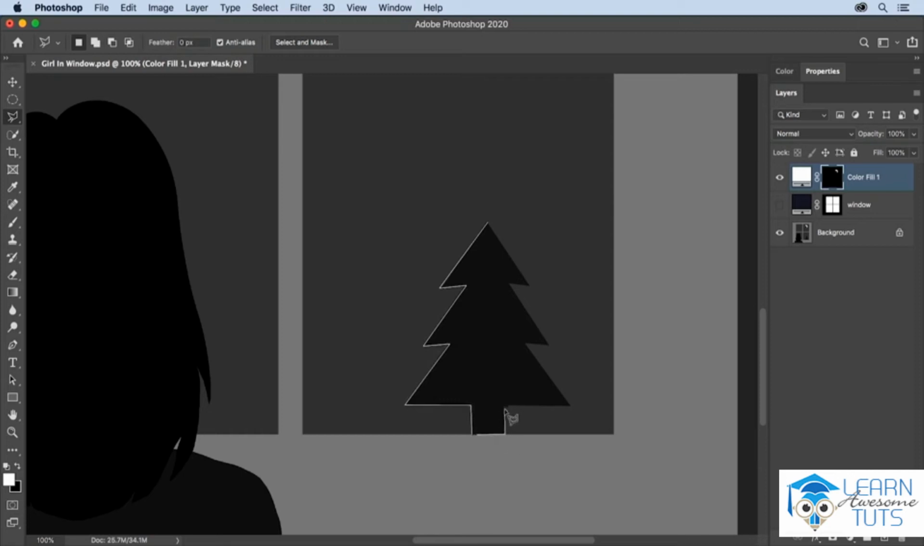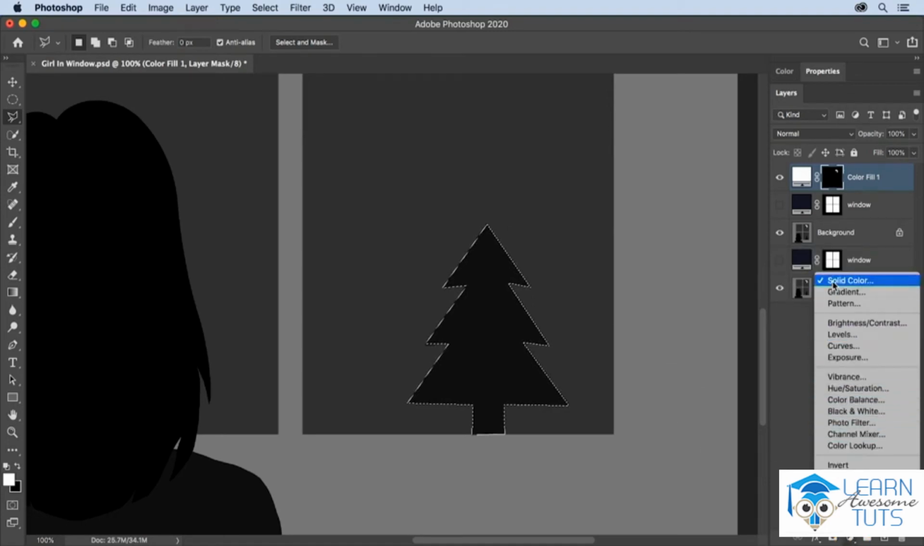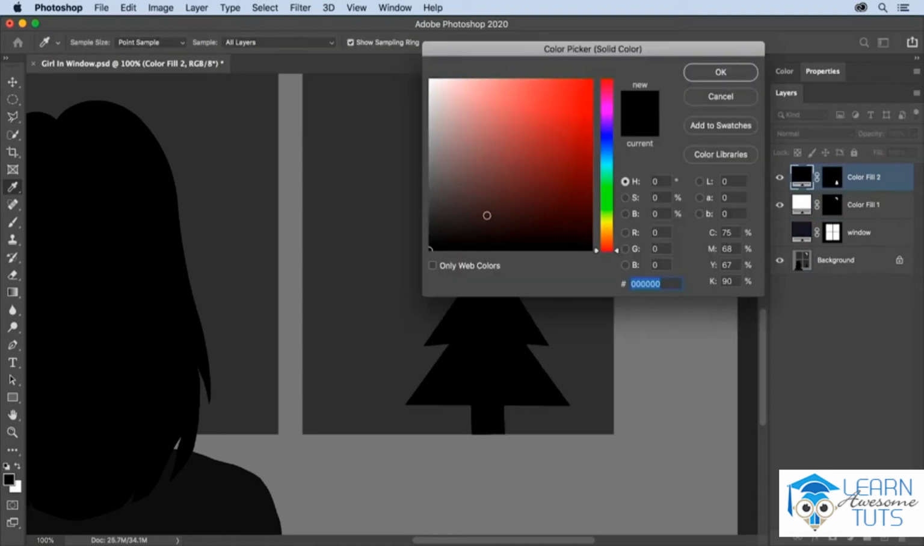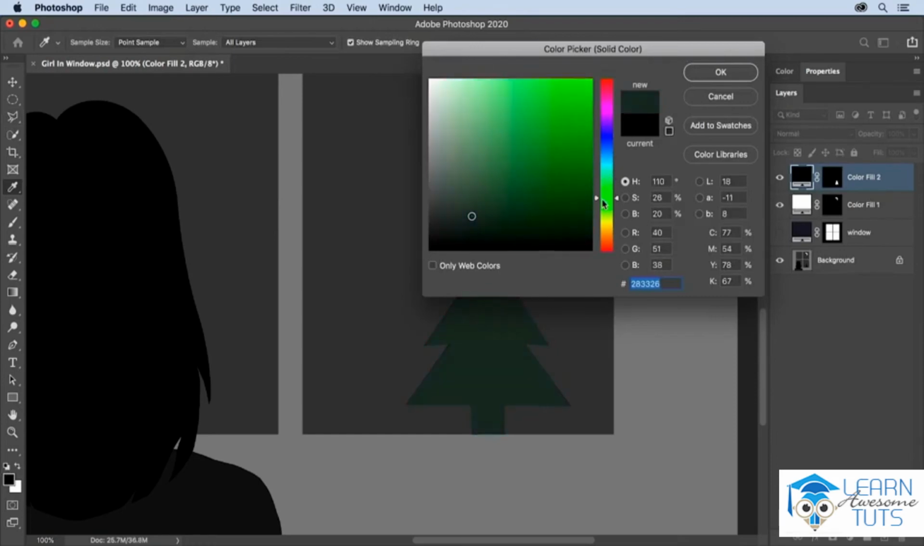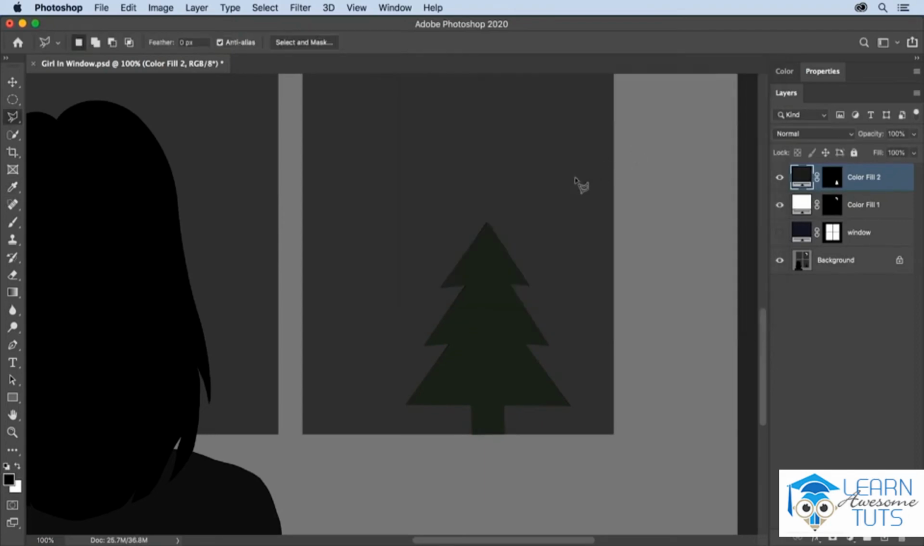It's going to draw a straight line between each one of my clicks. So just a few more here, and I will be all the way around the tree. When I get to the starting point, I get the little icon of the circle that tells me I'm going to close that selection. From the bottom of the Layers panel, I'll add another solid color fill layer. I'll get a dark green color for that tree and click OK.